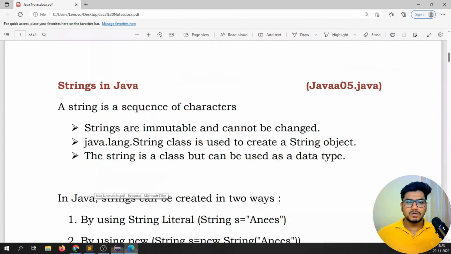So let's move on to the next topic. What is a string in Java? A string is a sequence of characters. Anything that is a sequence of characters enclosed in single or double quotes can be treated as a string.